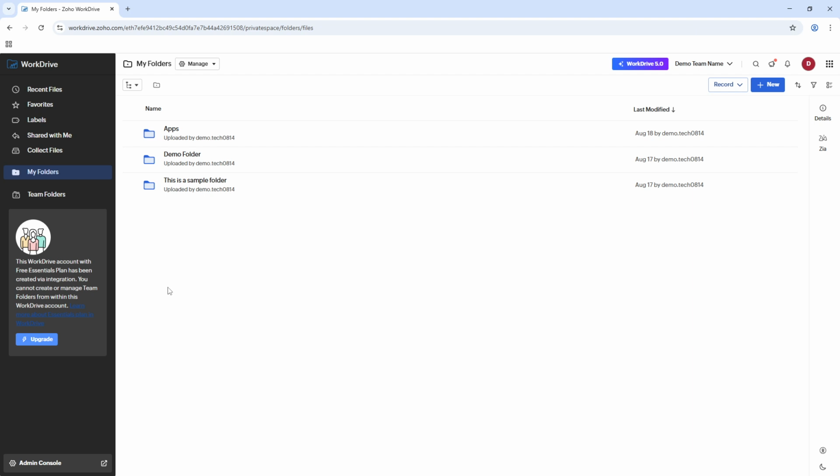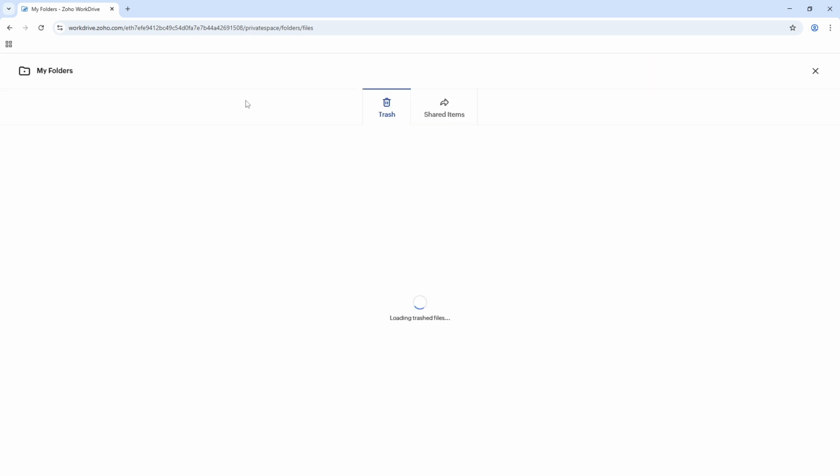Now, to access the trash, you'll want to look towards the left navigation panel. This is where you'll find various options that link to different parts of the WorkDrive interface. Scan through the options until you find the section labeled Trash. Clicking on this option will open a new view dedicated to all the items you've deleted.